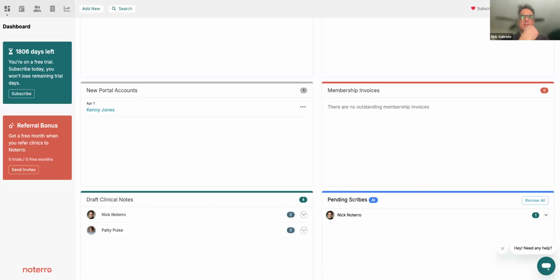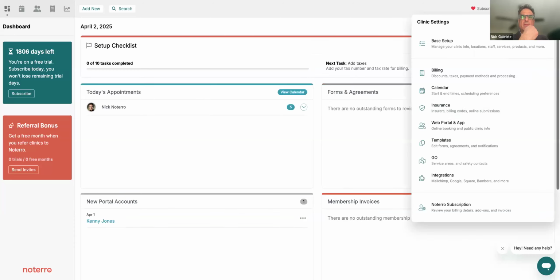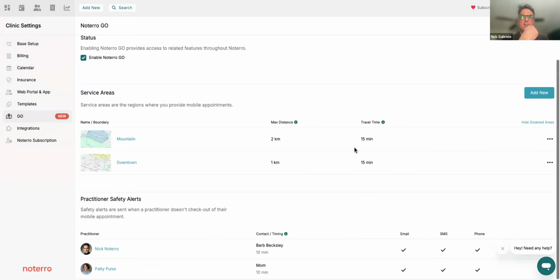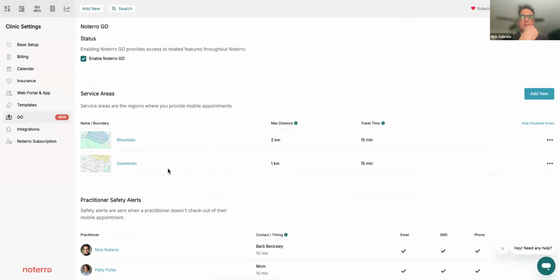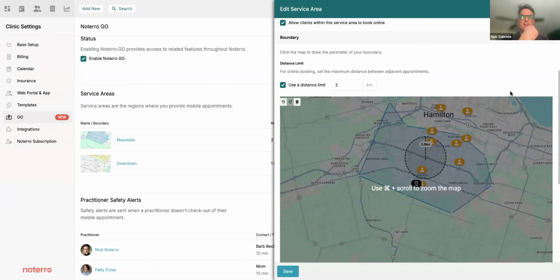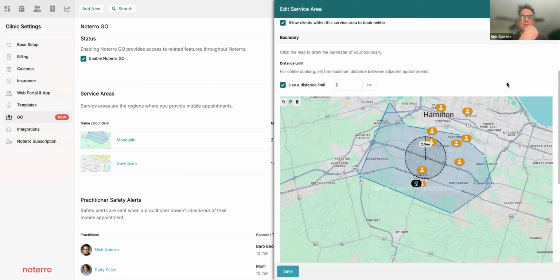So we're going to just start with the service area on the settings page. And again, I'm not going to spend time setting this up. I just want to expose it. So this is just the Noterro Go settings page, and I have 2 defined service areas. So you can define multiple service areas within a city or wherever you work. I'll just pop open the first one here, and you can see the blue here represents the service area.